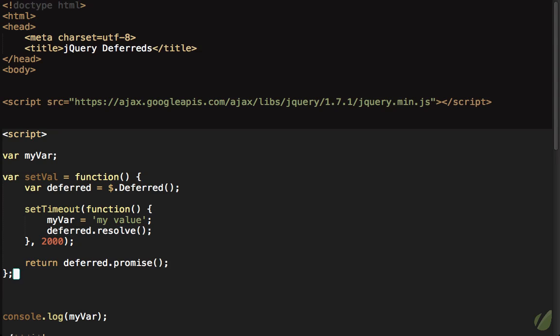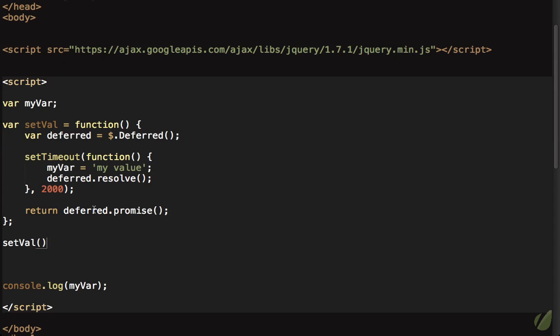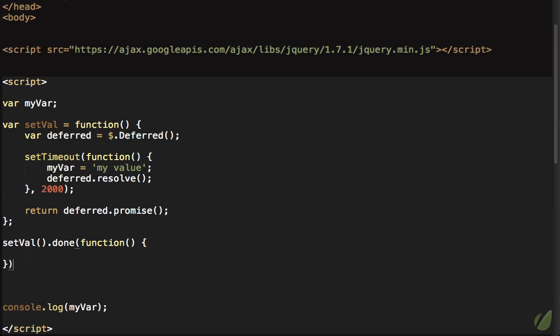So let's try it out now. We will run setVal. And now we need a way to say, and once that is done, then do this. So let's try a couple different ones. We'll say once that is done, there's a keyword, we will execute a function, and we'll say all done. Then we will log the value of my var. So let's try this out.